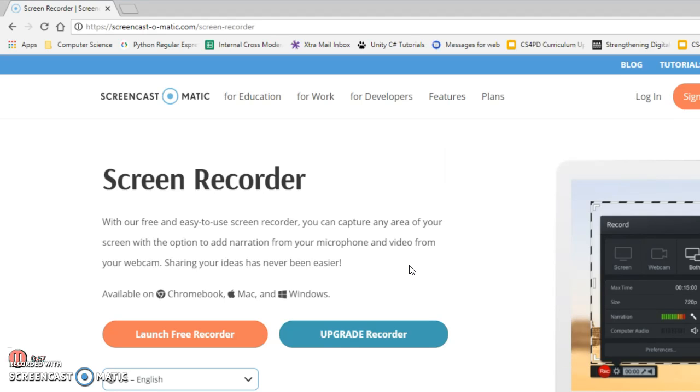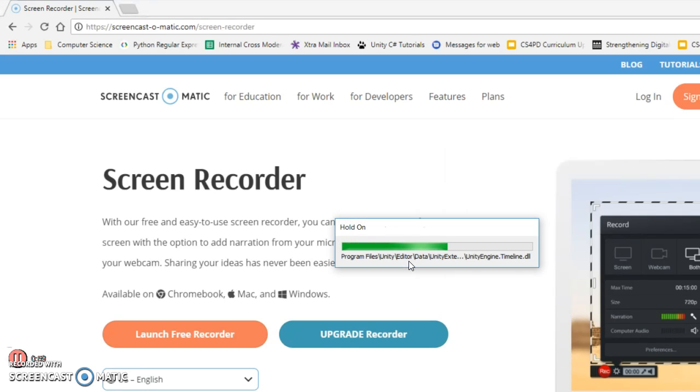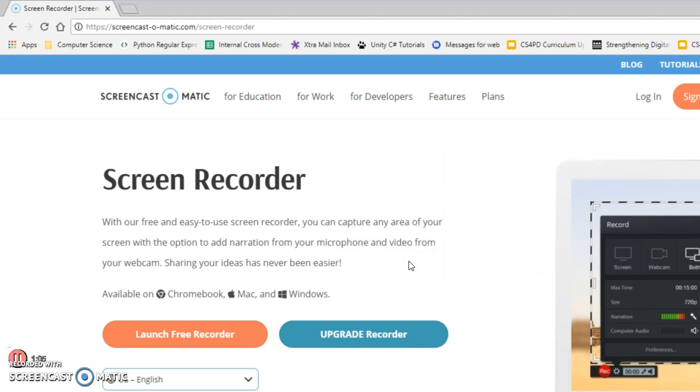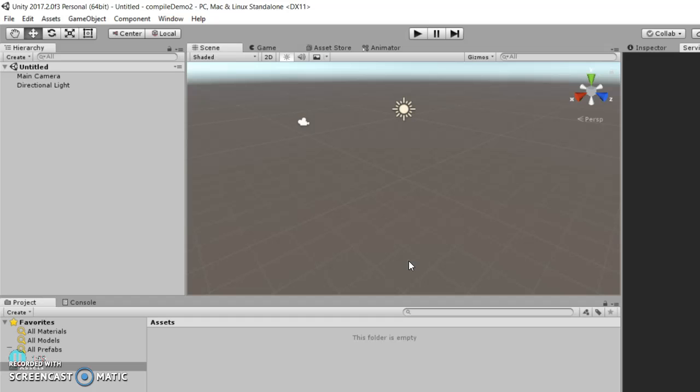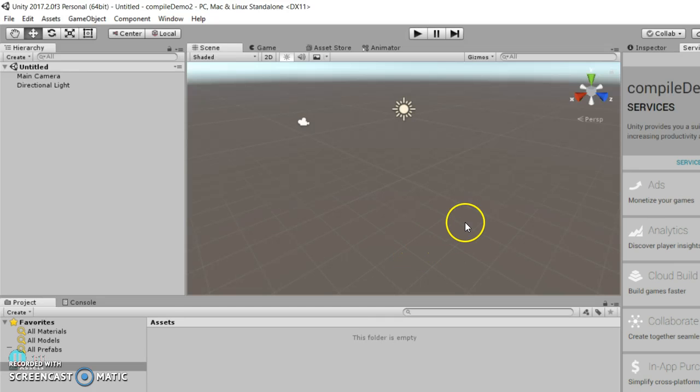So what we're going to do is create a project in Unity, do the simplest thing we possibly can, and then build it, compile it, so that you could actually distribute it as a game, something like that. Anyway, this is the Unity window. I'm going to do the bare minimum that I can to get something working in here.